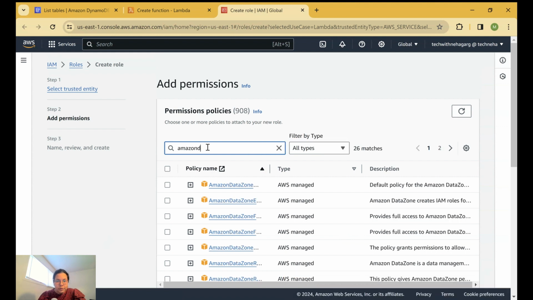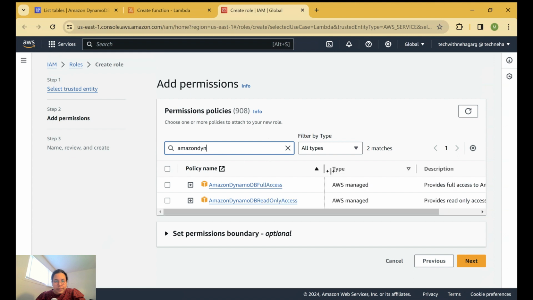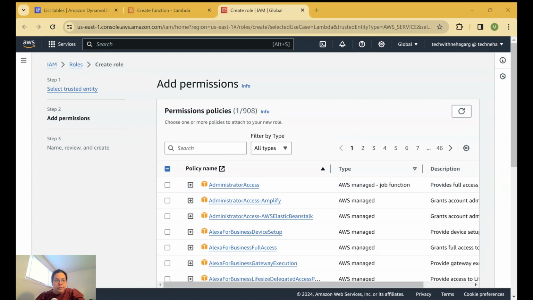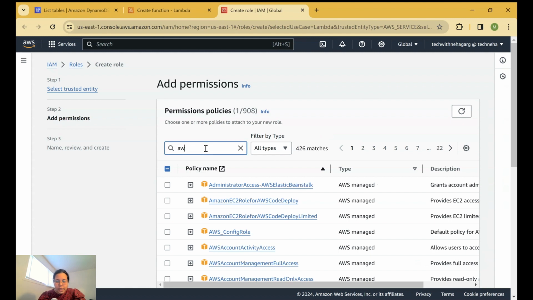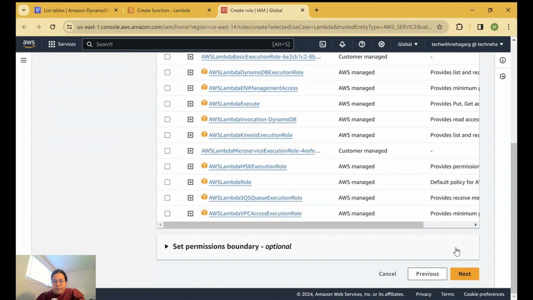So let's search for those services. Amazon DynamoDB full access service. So we will be selecting this service. And along with this, we will also be selecting another service, and that service is AWS Lambda basic execution service. So AWS Lambda basic execution role. So this is the role that we will be adding along with that particular role. And then we will be clicking on next.